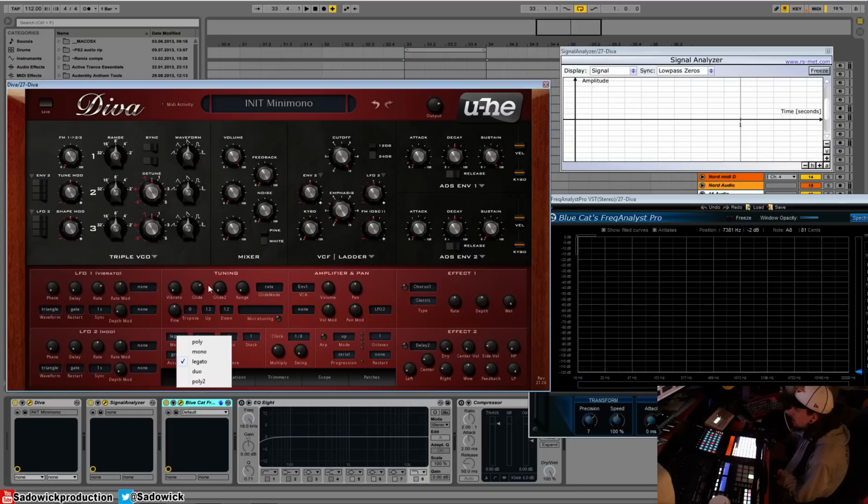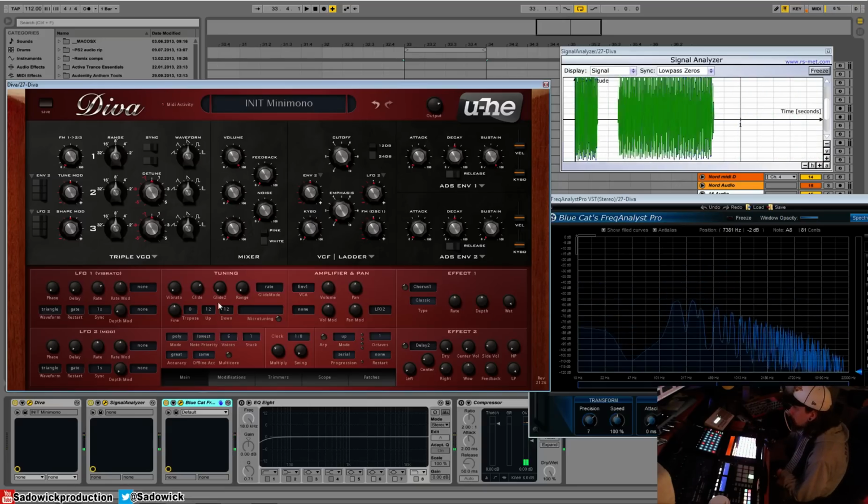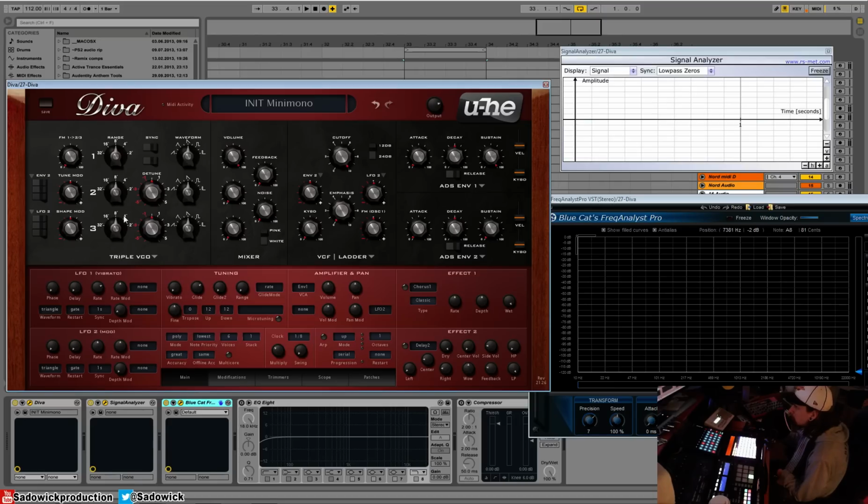Down here, legato. Legato is like a single note, but it goes up and down with our glide modes, so that's kind of cool. Poly is more than one, right, which is something the MIDI mode could not do, play more than one note at a time.